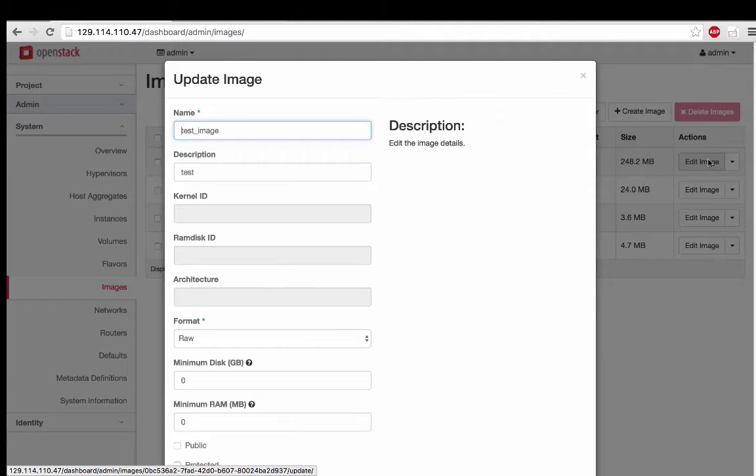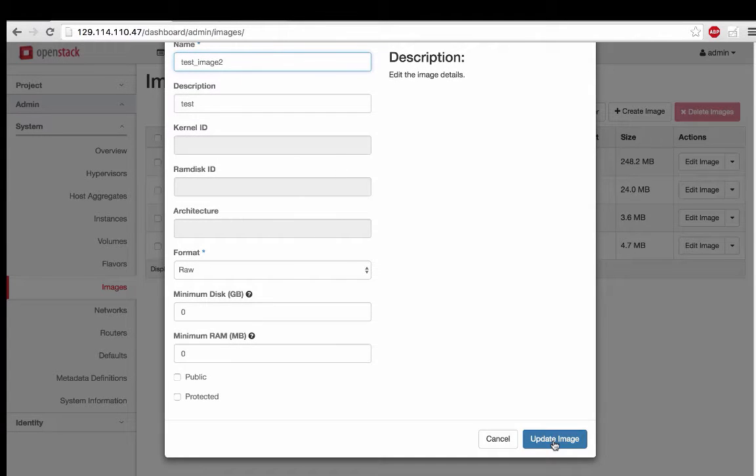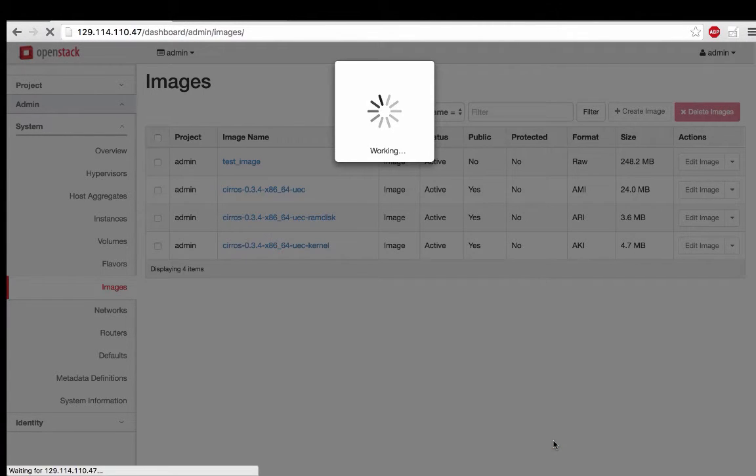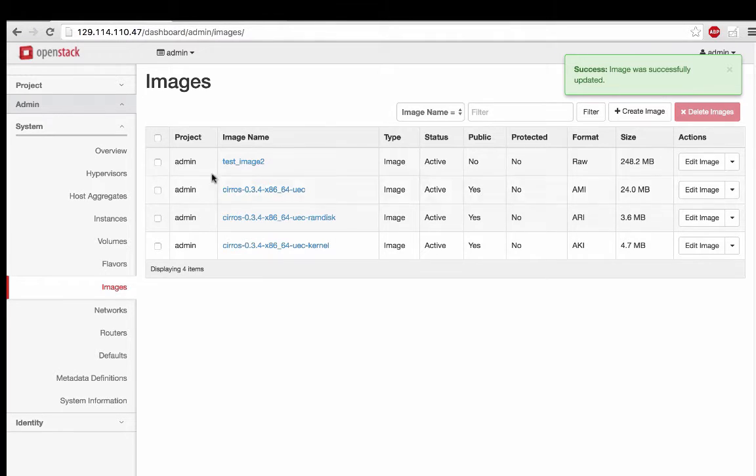Click on the Edit Image button. Change whatever parameter you want to change. Right now, we just want to change the name. So let's say test image 2. Update image. There you see, our image name has been updated. Within seconds, you can successfully create and edit an image using Horizon Dashboard.